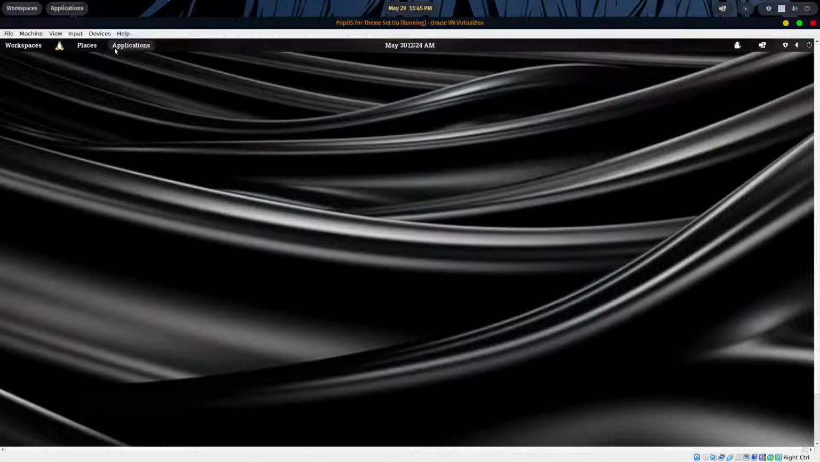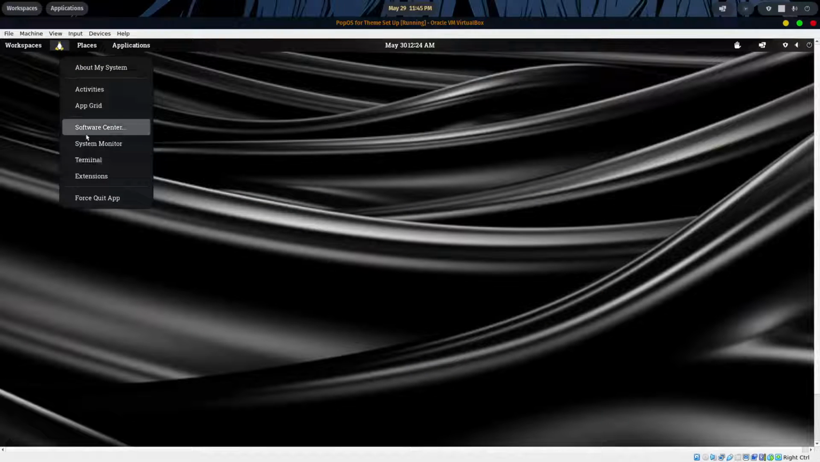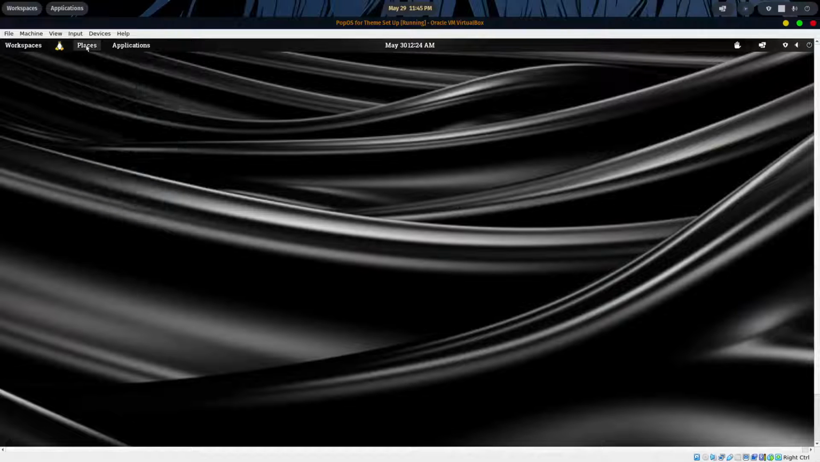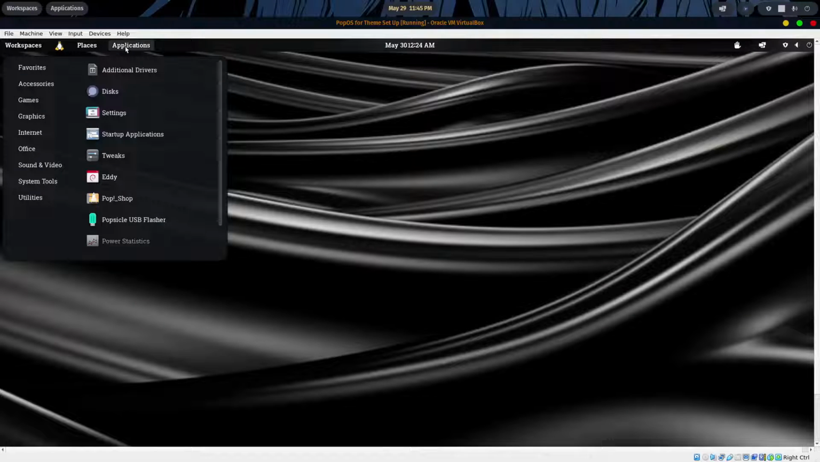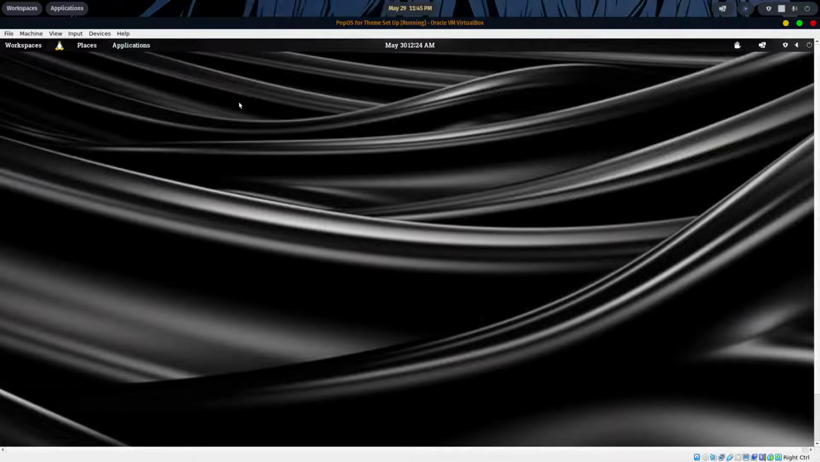And now we take a look. We have our workspaces. We have our quick menu for system monitor, terminal, extensions, and so on. We have our places, our home directory, music, downloads, documents, and so forth. And then we have our applications menu as well, which is broken down into categories, a little more organized, I guess. So we'll go and close that out.